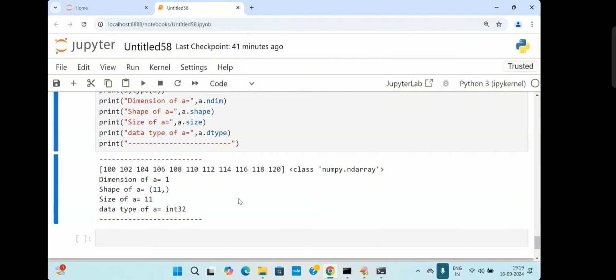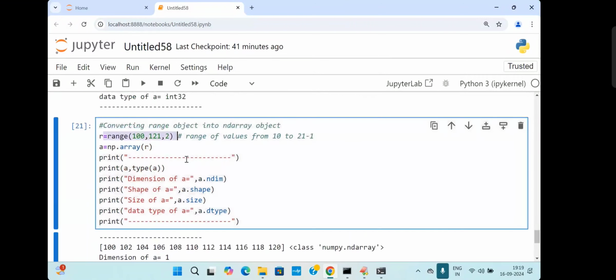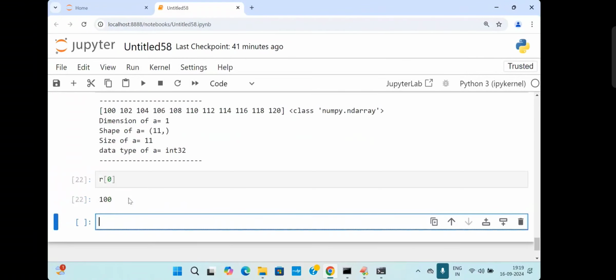Clear? Good. Sir, why is the dimension 1? I already said that to you. Now, how do you access this range value? See, R of 0. What is the value coming? 100.